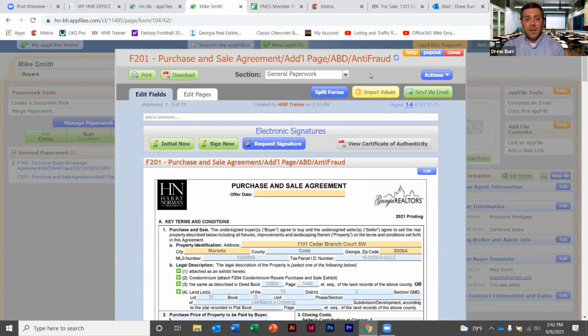Cool. So one little thing I'm going to point out before I move on from this, you can send this document from this page via email. Right here, send via email. If you need something proofed before you send for signature, this is a great option.